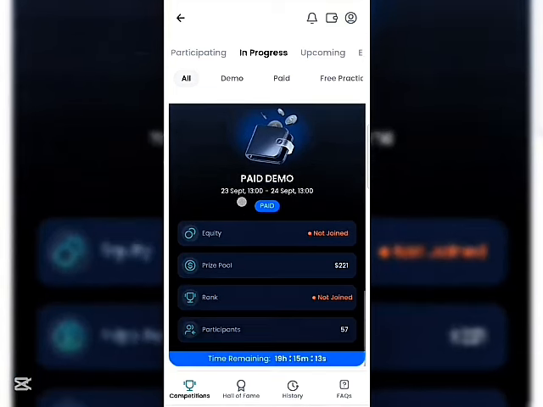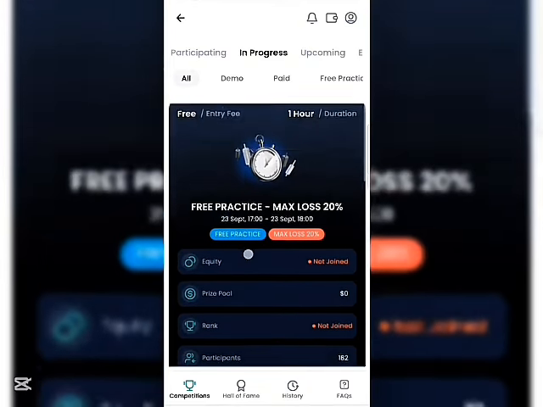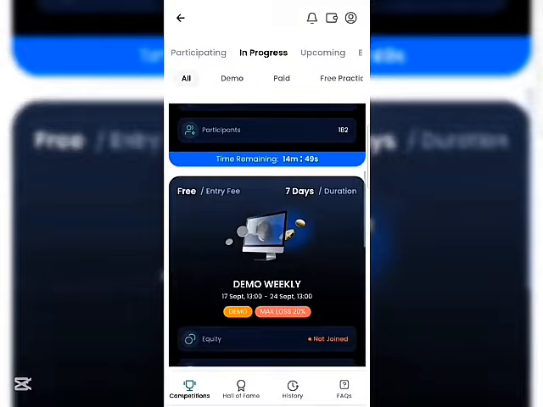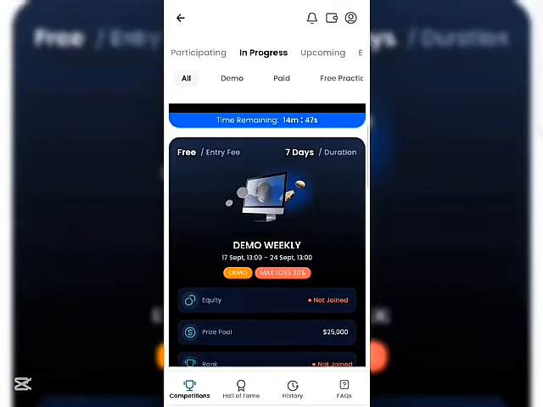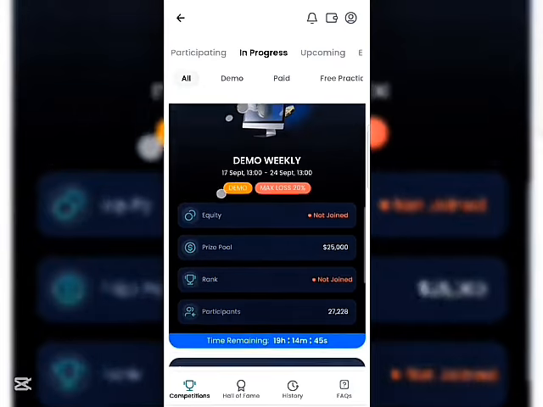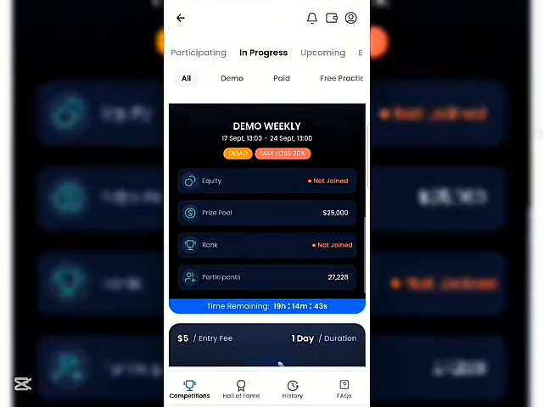So you can see this one that says paid demo, which you need to pay at least $5 to be able to participate in. So you click on this one that says free entry. Immediately you click on it, it takes you to this next part, having details like this on your screen.